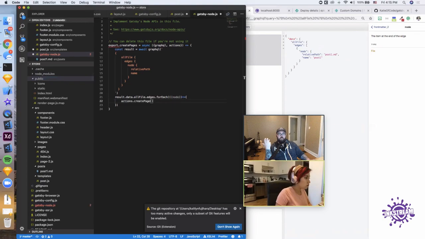So this is where we actually create the page. And this is going to have 3 things that we're going to pass through to it. So the first one is, put in an object. And the first key in the object is, you're probably going to want to do line breaks because these get a little long. So the first one is path. And the path is going to be the node.name. And then the next one is going to be component. And these do need commas.